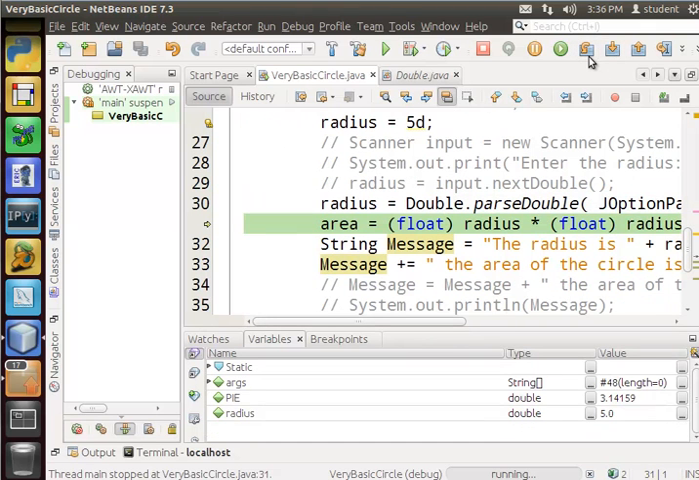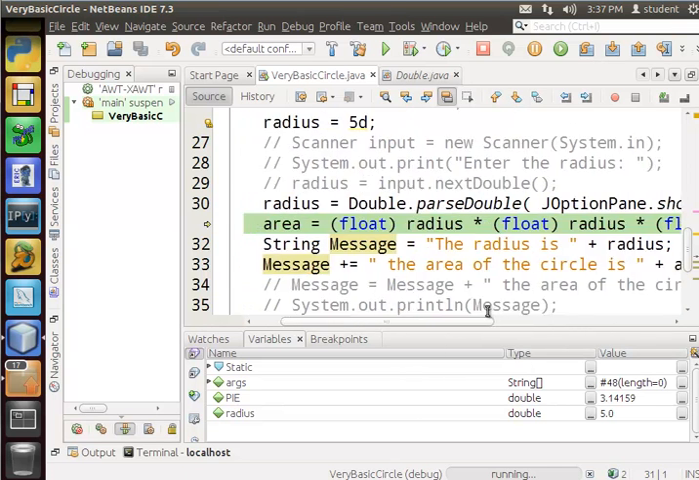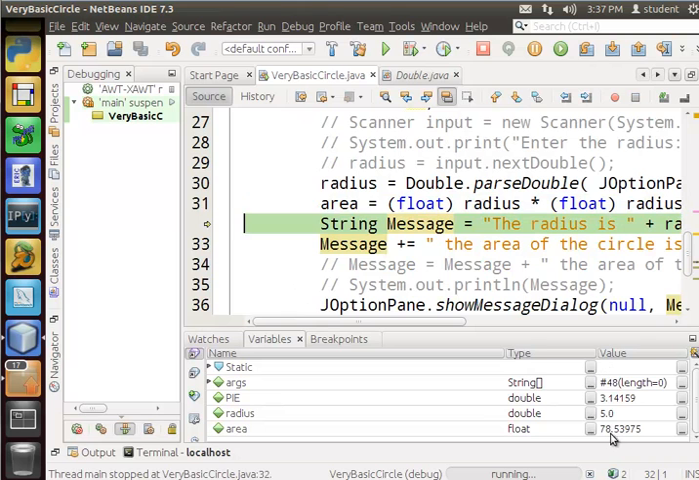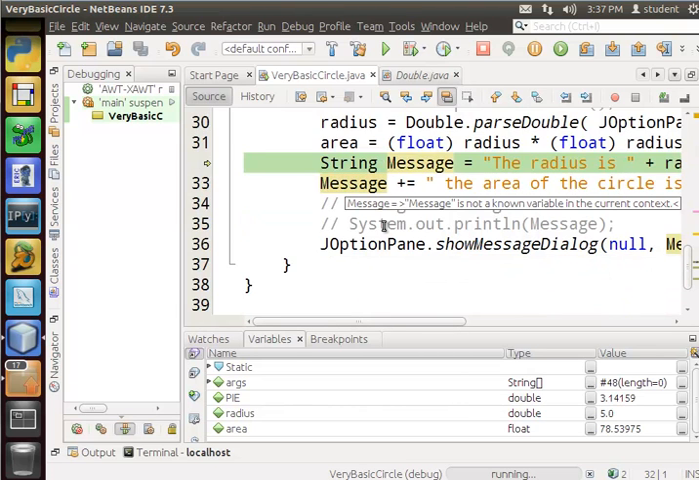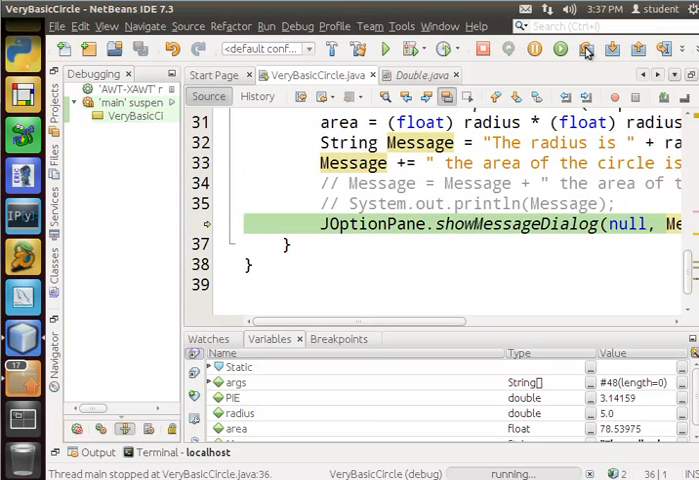If I step over to the next one, it's going to be area. Now when I step over this, it's going to be radius times radius, which is 5 times 5 is 25, and then times pi of 3.14, blah, blah, blah, which will make it roughly 75. Will be more than 75, but just a little more than 75. So 78, yep. And then we get to create our message. So step over that, generate our message.